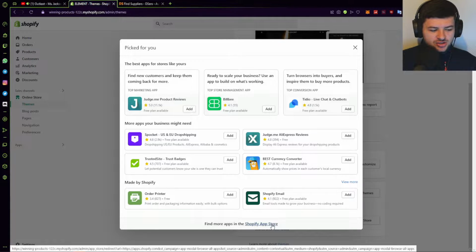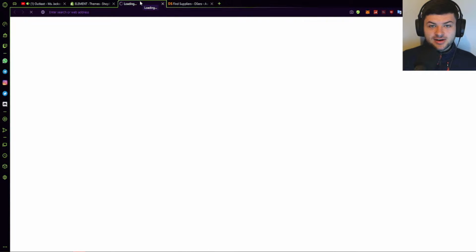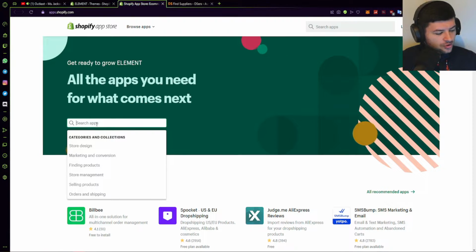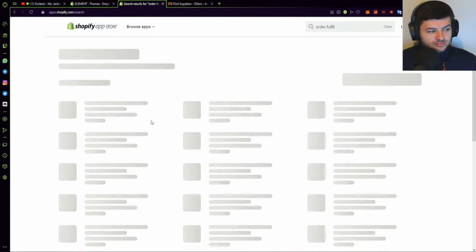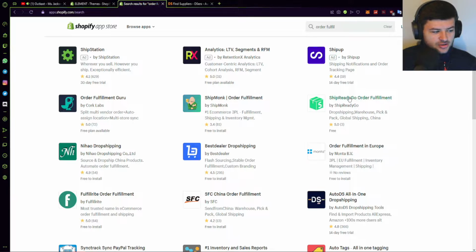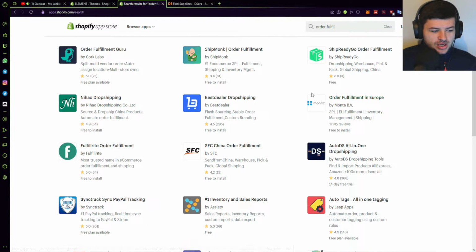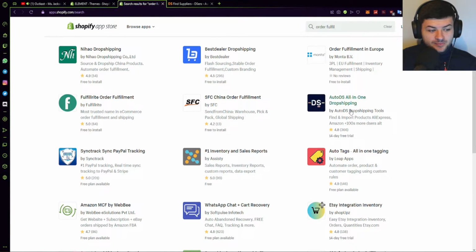And of course, on the Shopify App Store, you can click that to find more apps too, which do very similar things, right? On the Shopify App Store, we could just type in order fulfill, see if anything else comes up. And you can see there's other order fulfillment apps here too. A lot of things which do a very similar thing. We have Auto DS, which I think is very similar to DSers.